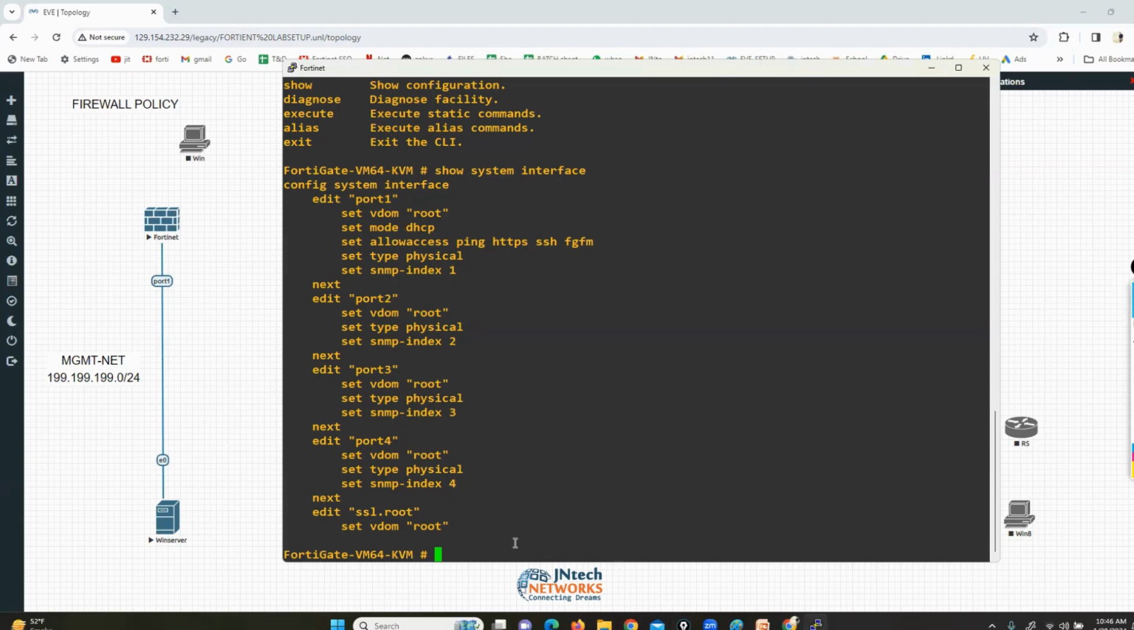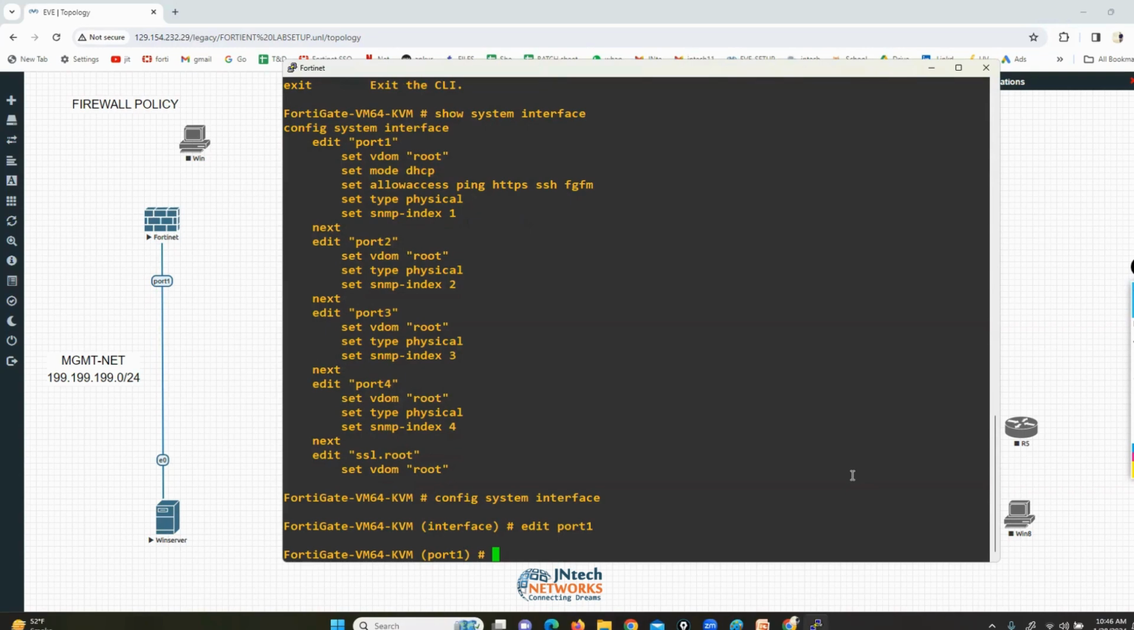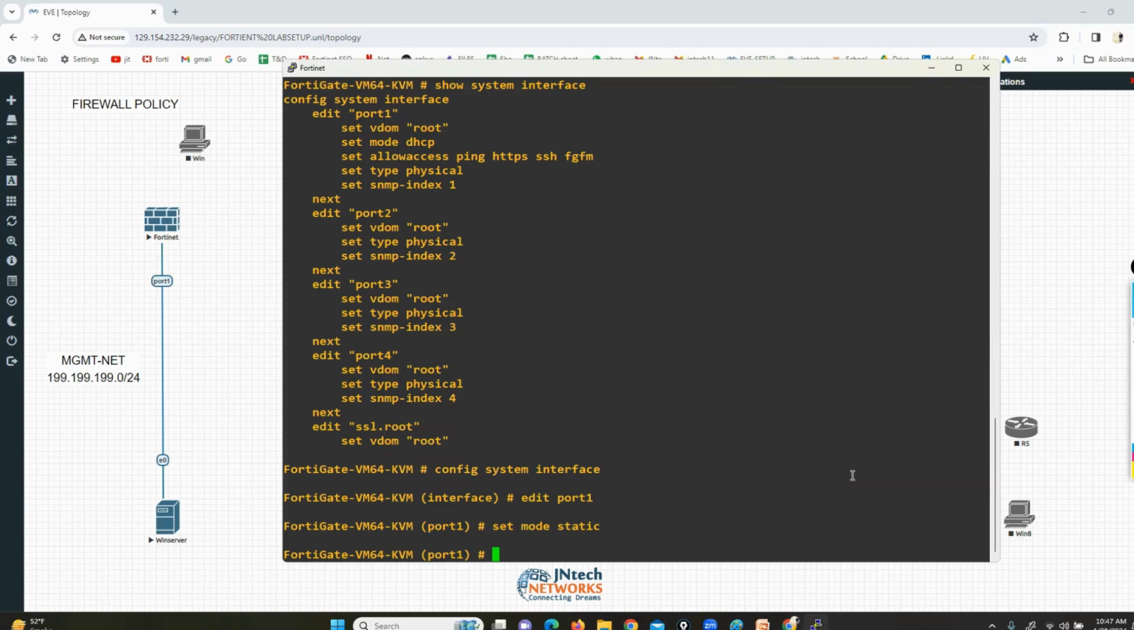Let's configure an IP address on port number 1. For any configuration, everyone, you type the config command. I want to configure the interface, so config system interface is the command. You are in interface mode. I want to edit port number 1, so you can type edit port1. Enter. You are in port number 1. I'm using the set mode static command because I want to configure the IP address statically onto this interface.